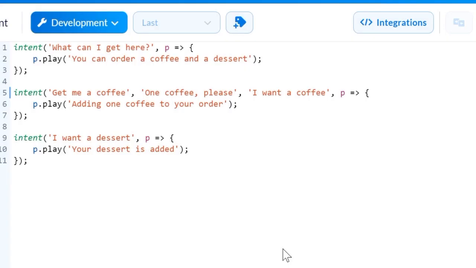We can also use alternatives, which are the parts of the phrase that may differ. For example, you can say, "I want a coffee," or "I need a coffee." To define alternatives, we'll separate them with the vertical bar and enclose them in brackets. So in the typed example, we'll put intent, "I want, need a coffee."